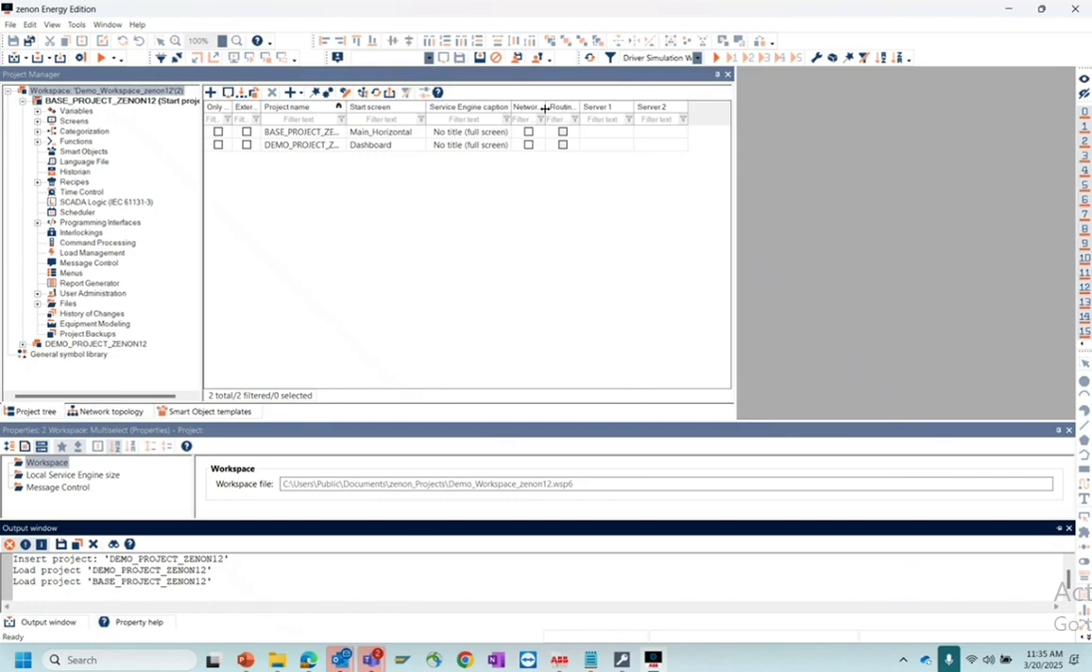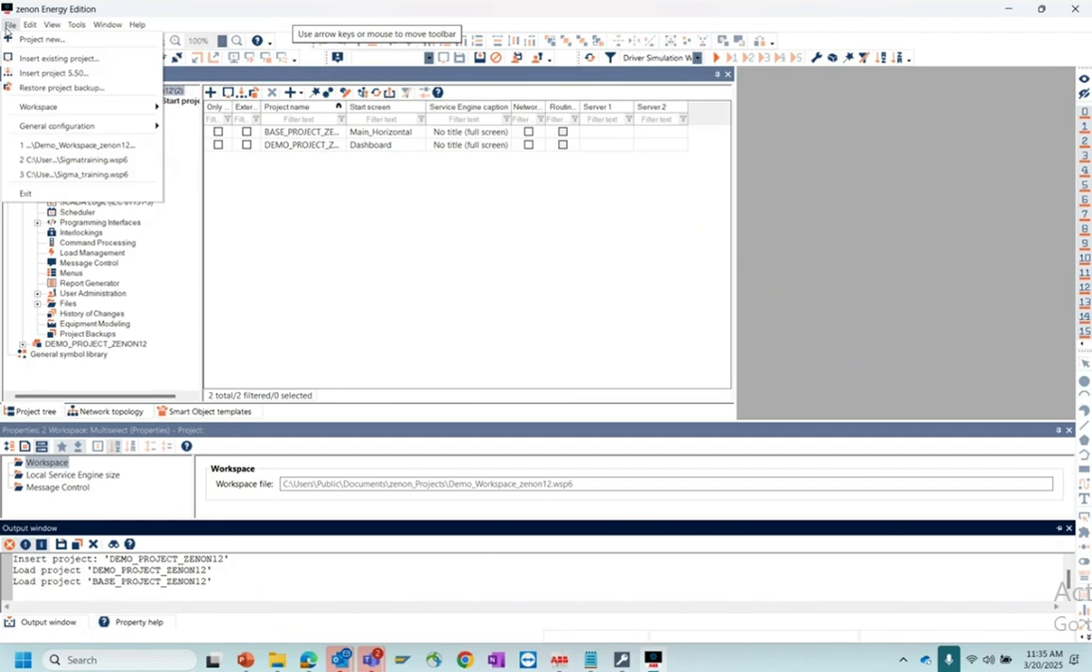Okay. So once you open, there will be a demo project that will be opening for you. So this is how the interface looks like. The Xenon 12 interface looks. Okay. So let's go through one by one. First is your menu bar file. So in general, if you want to create a new project or open any project, you'll use this file. So also here we have two things. One is workspace and another one is project.